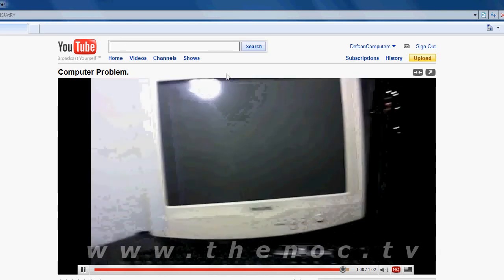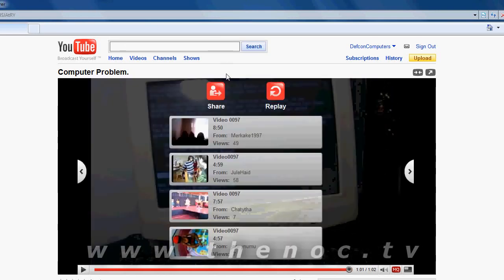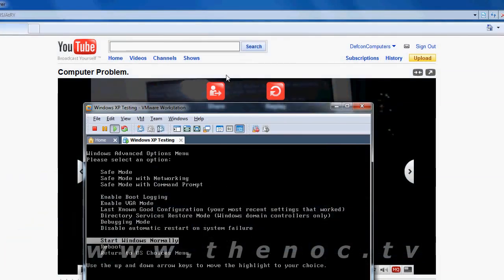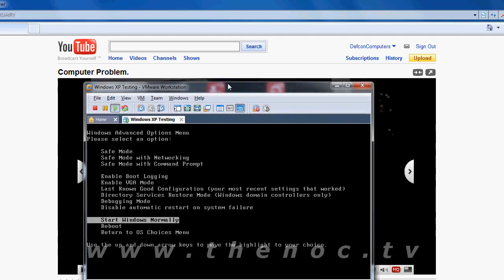So what you really want to do here is get to the root of your problem. You want to actually figure out what's causing that issue. And what you want to do is right after your HP screen shows up, start pressing your F8 key. What this is going to do is give you a menu kind of like this one here.